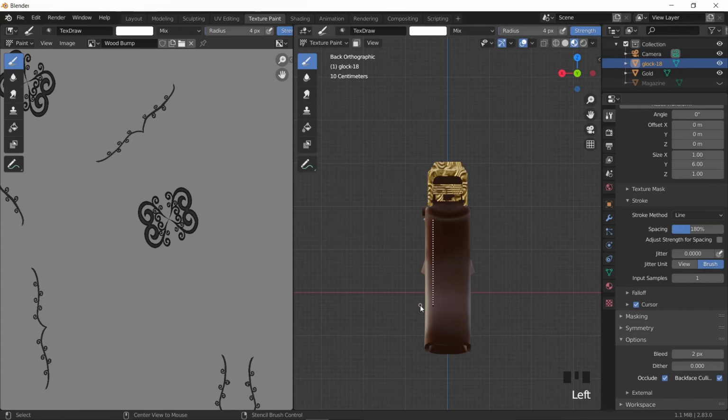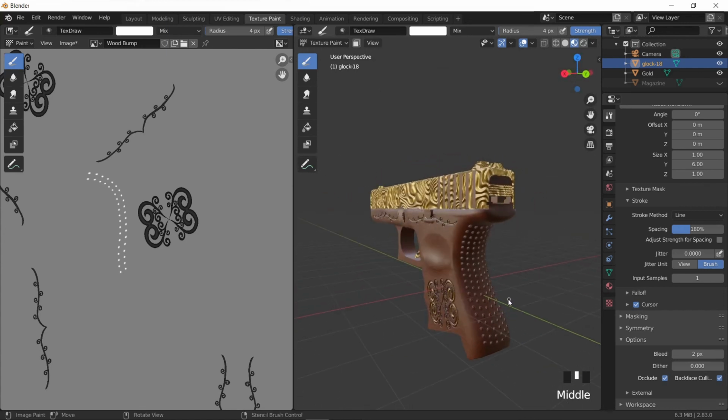Now we can draw straight lines, and we can control the angle of the line better by pressing Alt. Drag the line to the bottom and release. That looks good. Let's make a few more lines. Now save the wood bump image again and go back to the layout view and change the view to render mode.